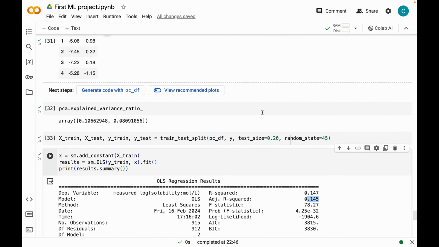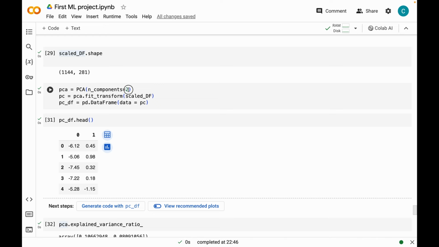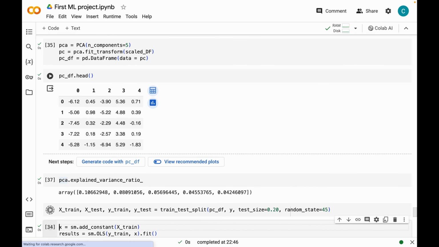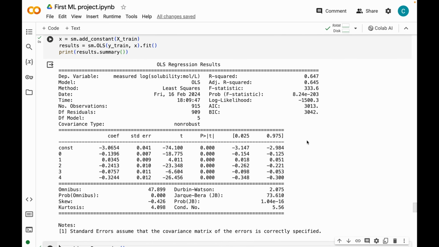So what I'm going to do next is increase the components to, let's say, just 5 components, and run the model again. Now as you can see here, as we have increased the number of components, the r-squared value has also increased to 0.647, and there is just a slight decrease in the adjusted r-squared, which has a value of 0.645. And the p-values are also 0, so that means all these descriptors are relevant.